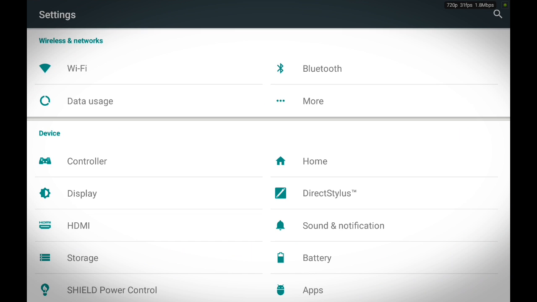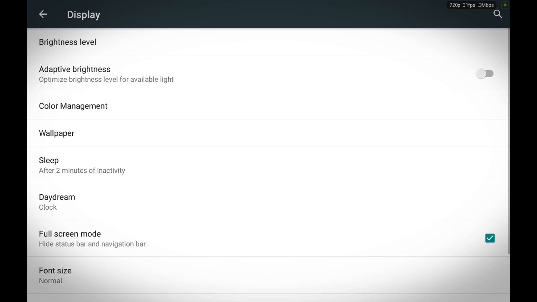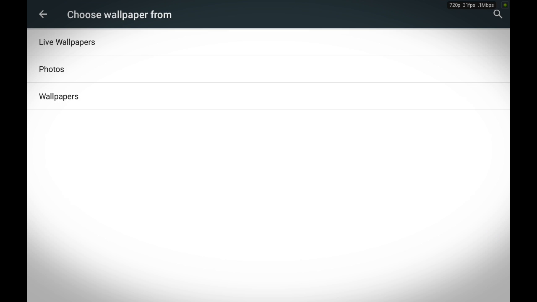We're gonna look for display. You see display? You touch display. Now from here, you're gonna locate wallpaper. It's the 4th one down. Touch it.